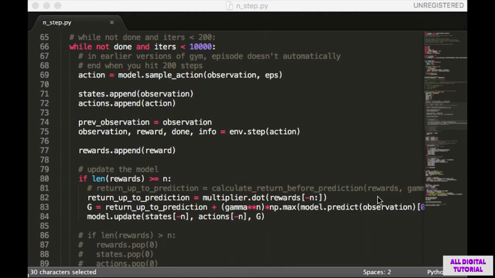Inside the loop, we sample an action and perform the action as usual, but now we also have to keep track of the states, actions and rewards. When it comes time to do the update, we need to make sure we've collected at least n rewards. We then multiply our last n rewards by the multiplier we created earlier, and then add this to the rest of the value prediction.